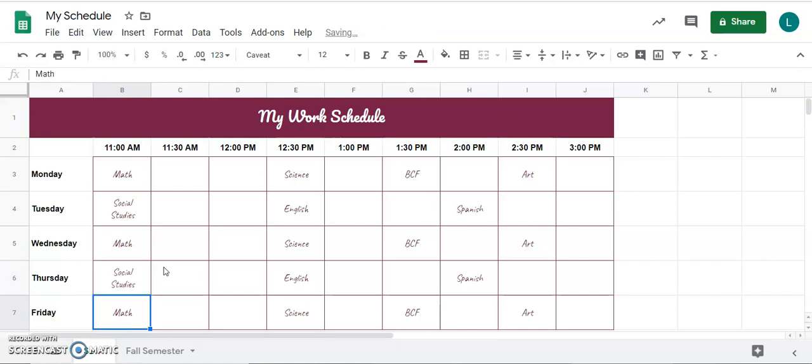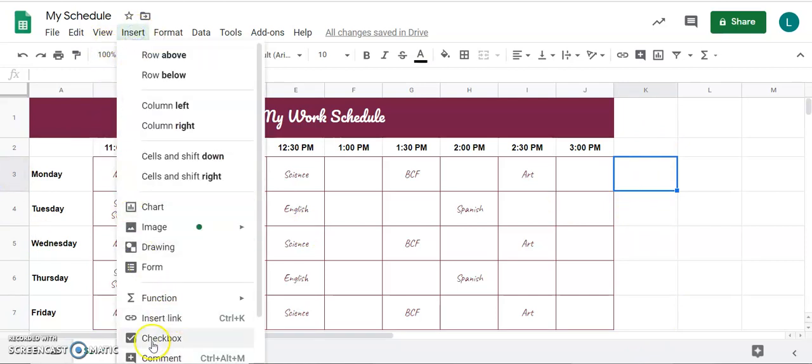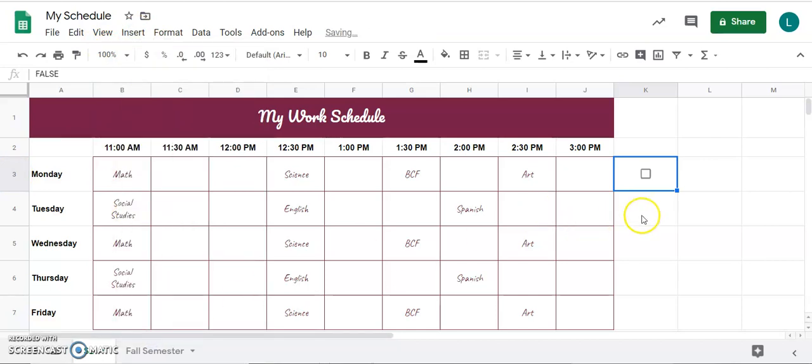Now let's say that at the end of every day, I want to make sure that I have checked off that I've done all the work. So I want to add check boxes here and then put check marks in them. So if I click in K3 and go to Insert, there's an option that says checkbox. I can include that checkbox, and I want to include it all the way down to Friday. So now that I have it in K3, I can just rest my mouse, get the black plus sign, and click, hold, and drag to copy that down.